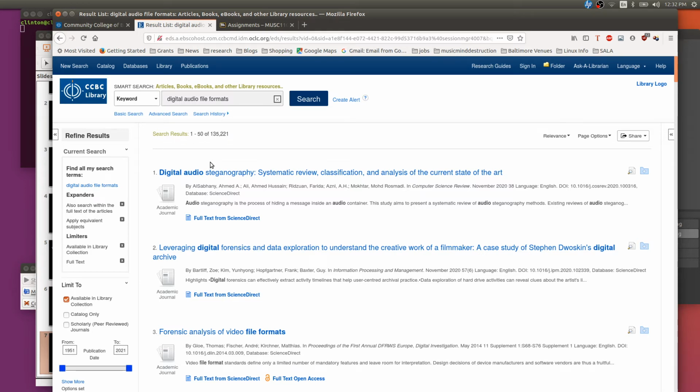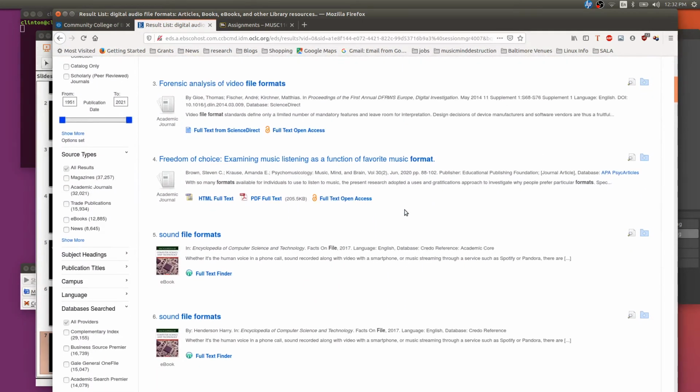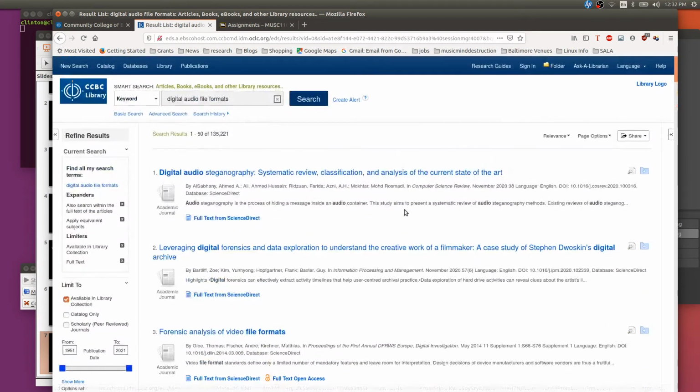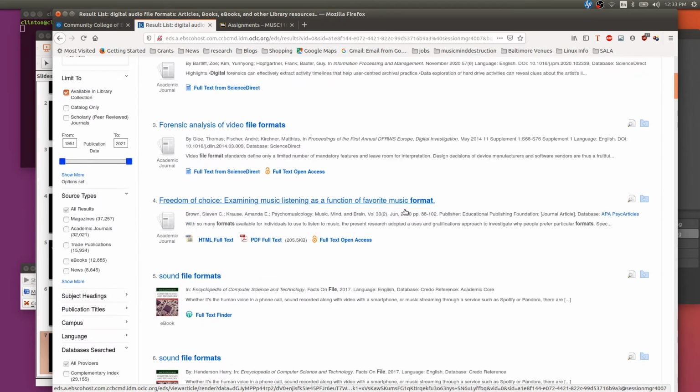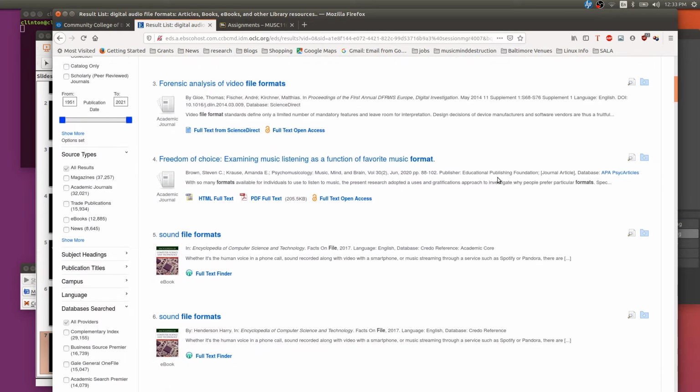Okay, so now I have come to this page, and I'm looking at all of the titles of potential sources that I could use to back up my position in my paper. So digital audio steganography. I'm not even sure what that word means. Systematic review, classification, and analysis of the current state of the art. Leveraging digital forensics. Okay, that's not really working for me. I'm not really interested in forensics.